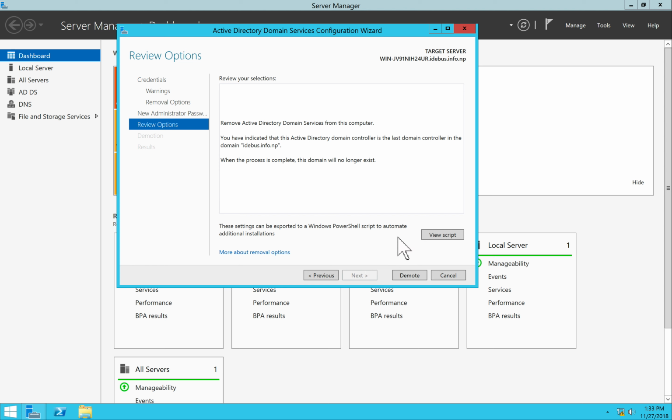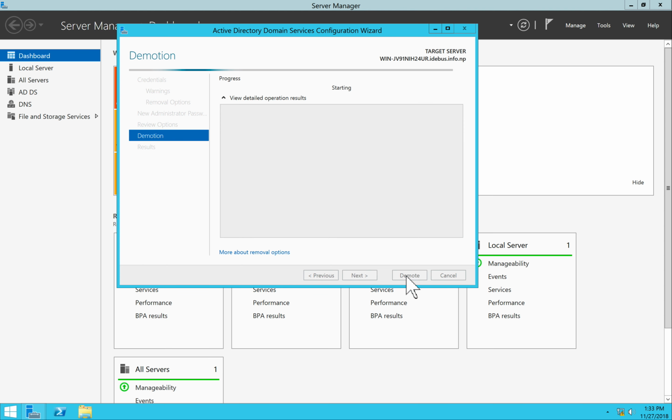So now this prompt will open and select demote, and it has started demoting, so it might take some time to demote. And after it's demoted, it might restart your PC, so don't panic.